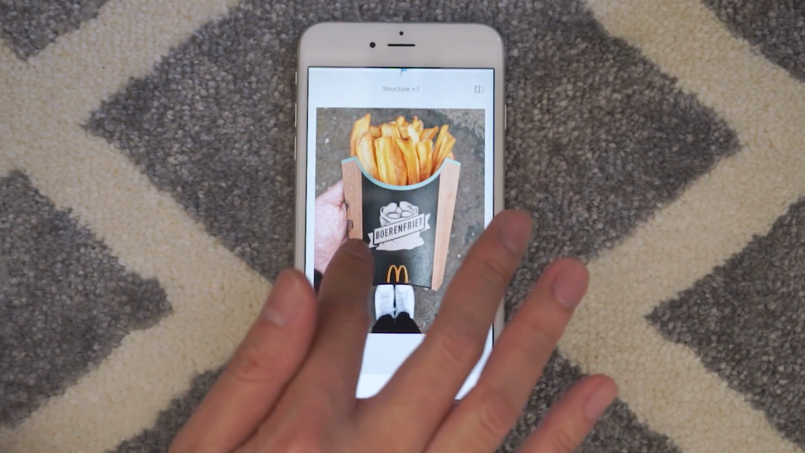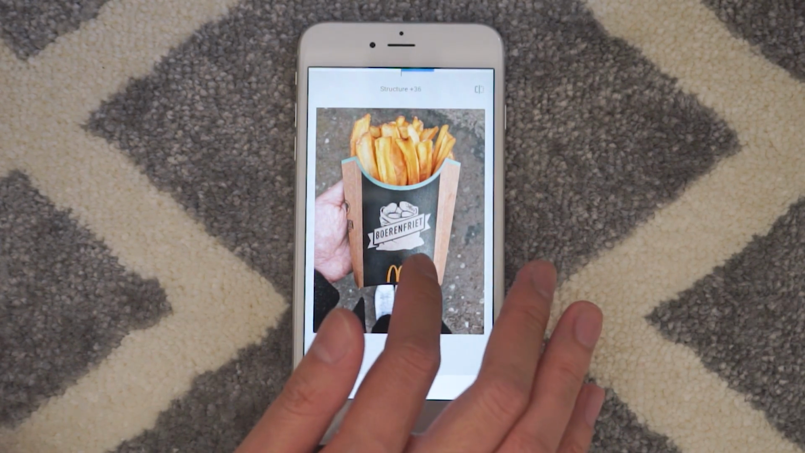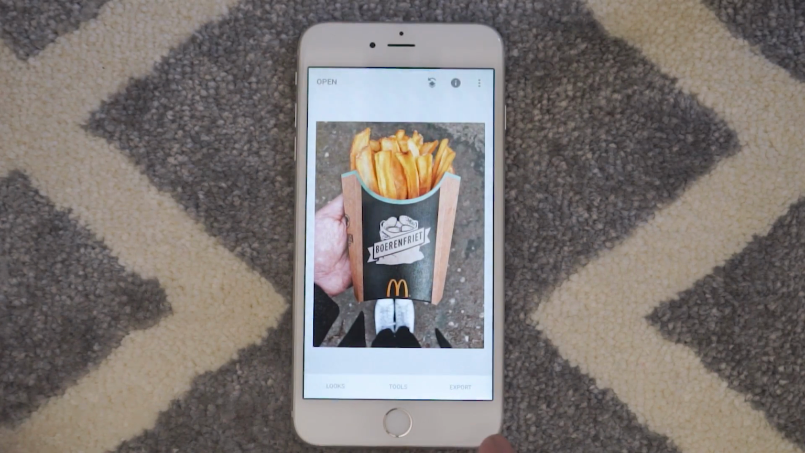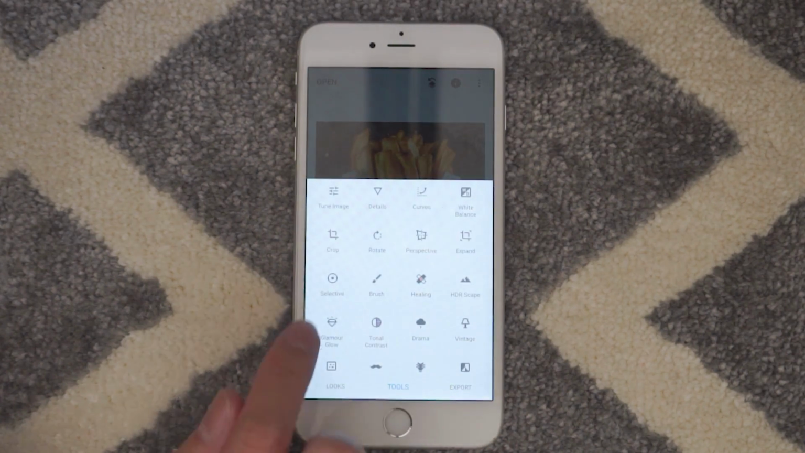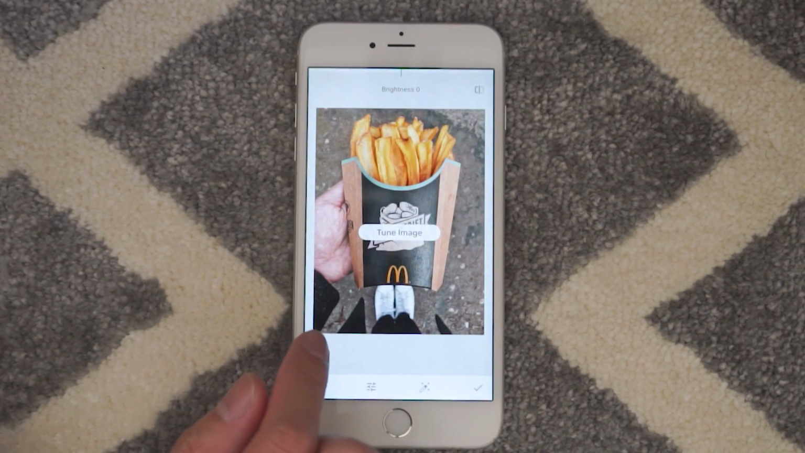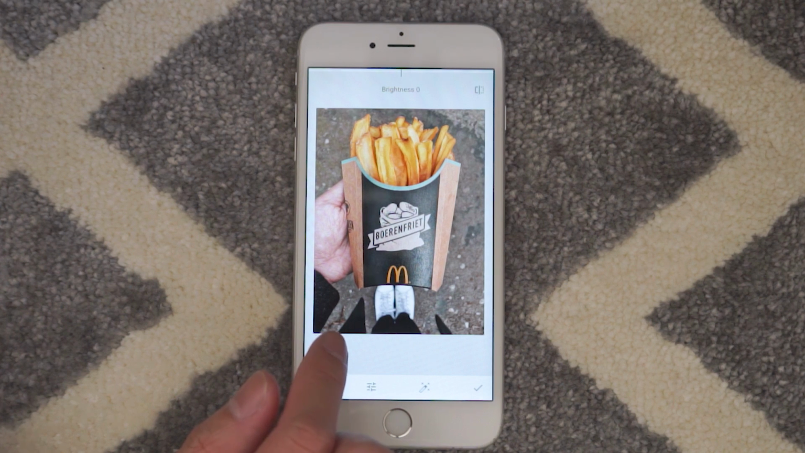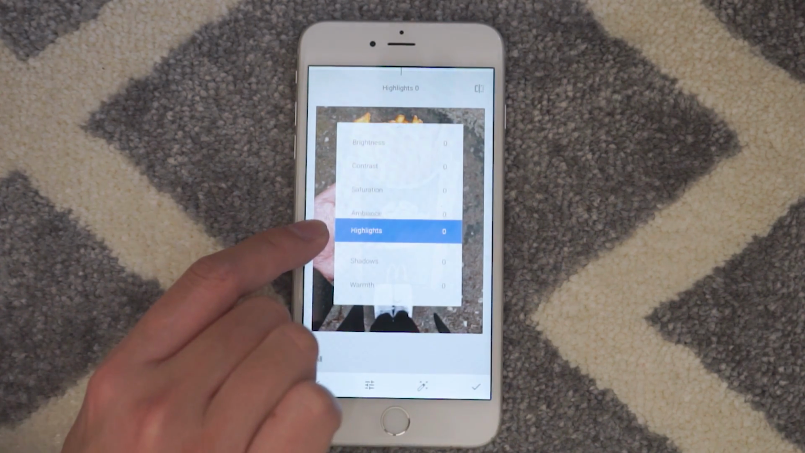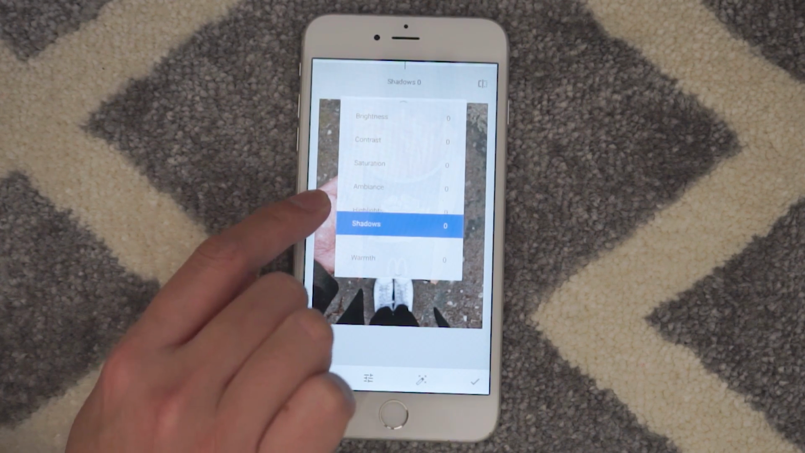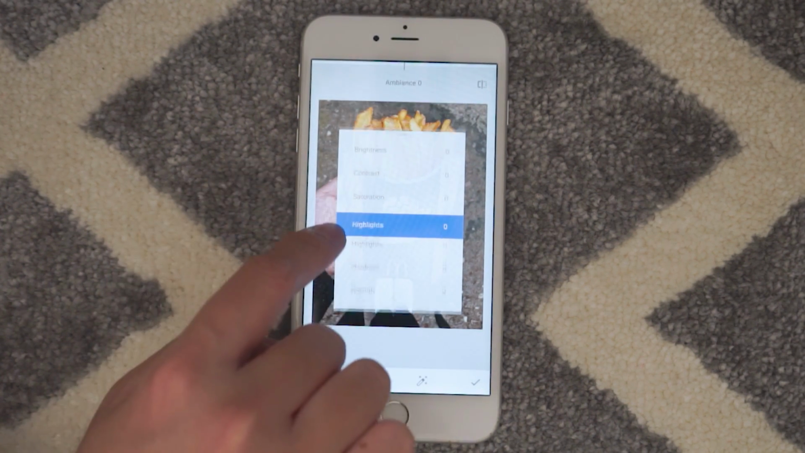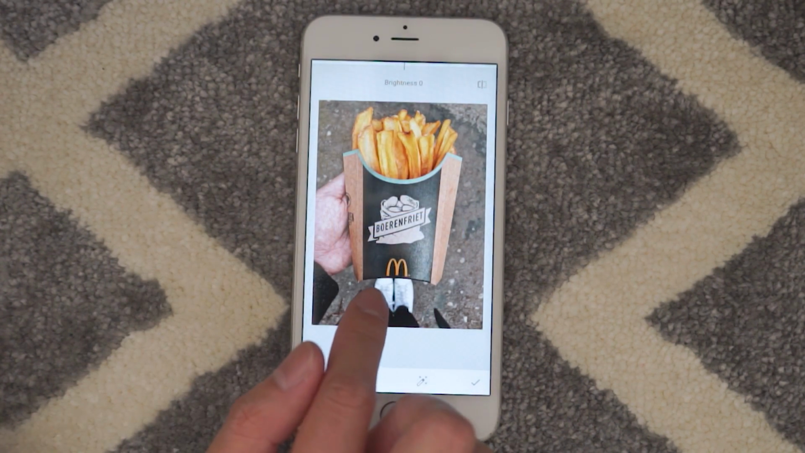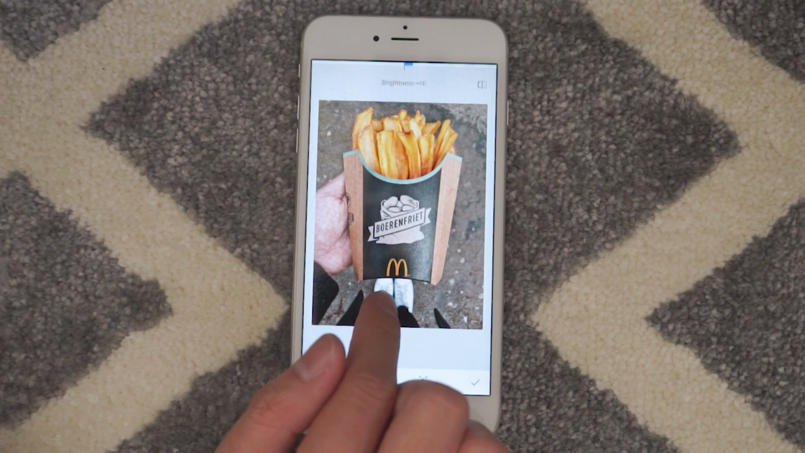Once you're done and you like the structure setting that you want to pick, you hit the check button down below. And the next step that I use is the tune image. Tune image is a lot more intense. It has a lot more options if you scroll up and down. So you can hit brightness, contrast, saturation, ambience, highlights, shadows, and warmth. So the first thing that I normally do is brightness. I'll normally add about 10, maybe 15, depending on the lighting of the photo.